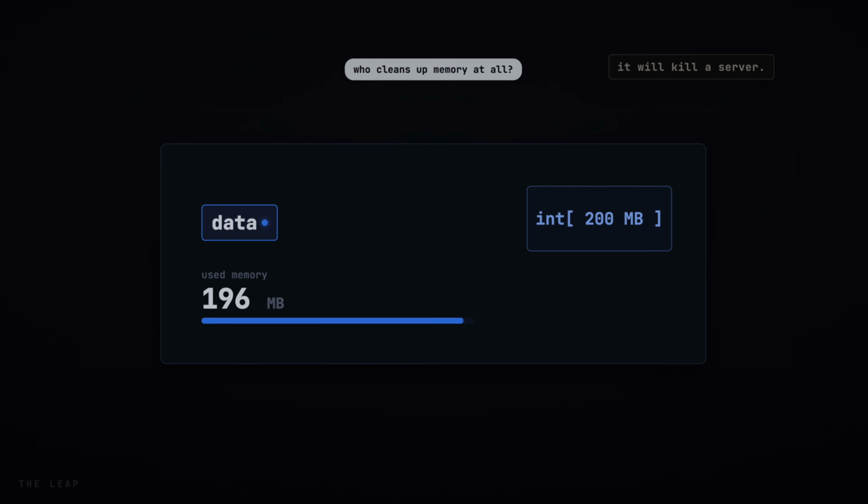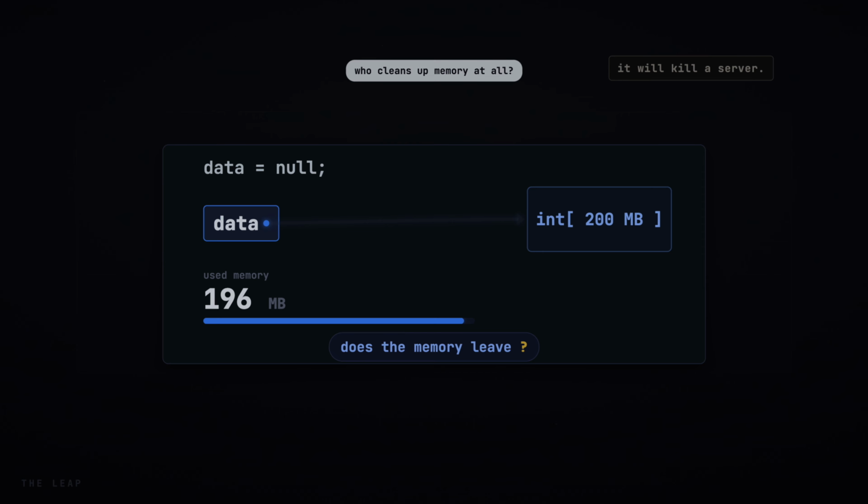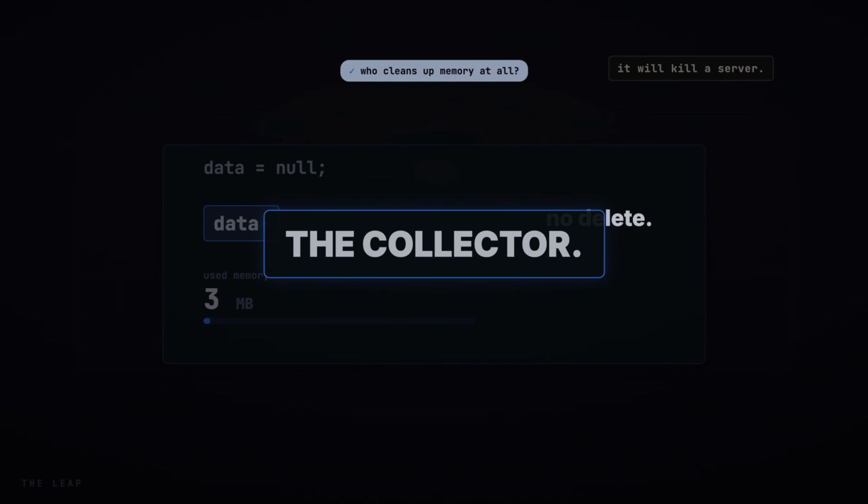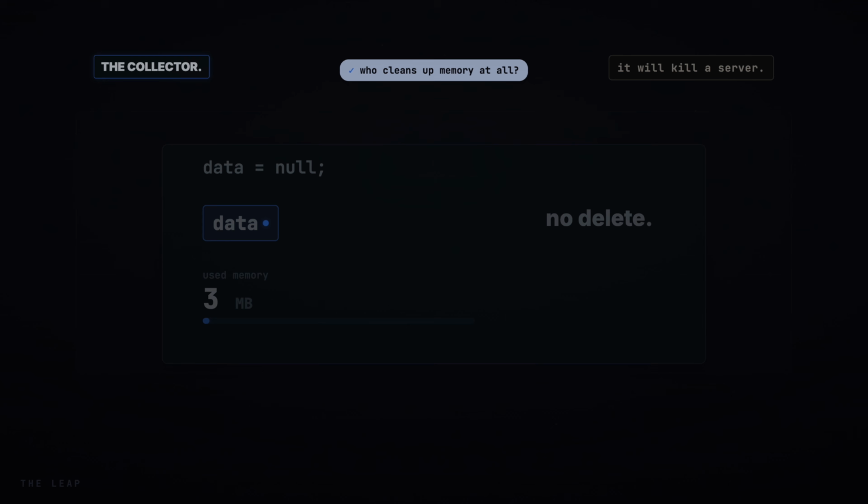This big array has one arrow pointing to it. If the arrow dies, does the memory leave? It does, and no line of my code did that. Java has no delete. Something else cleans up behind you. It is called the garbage collector.